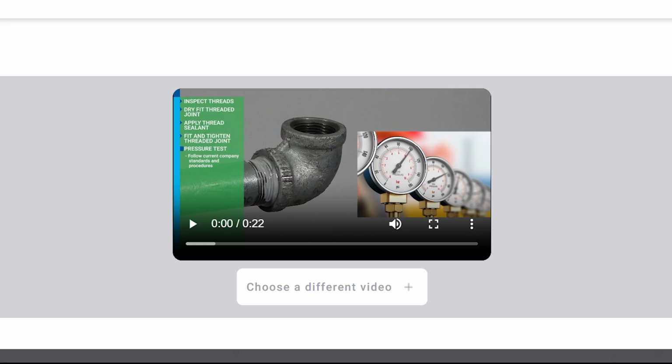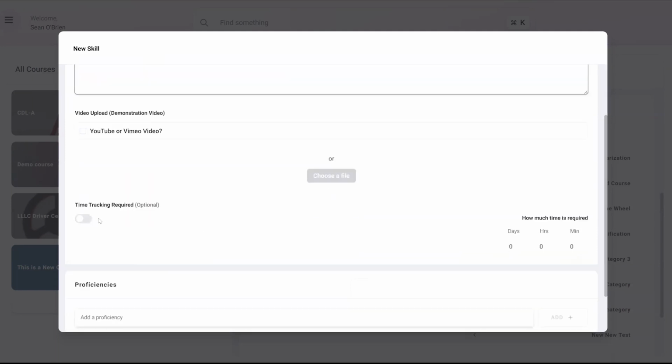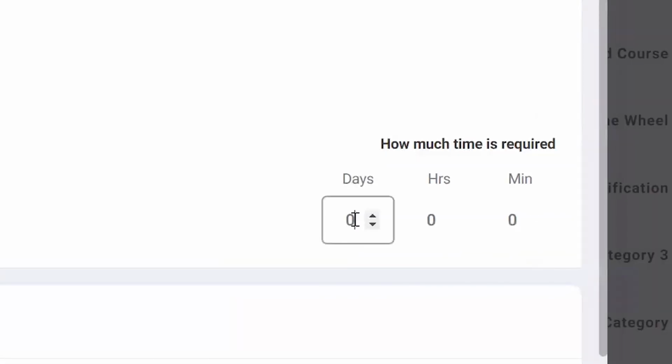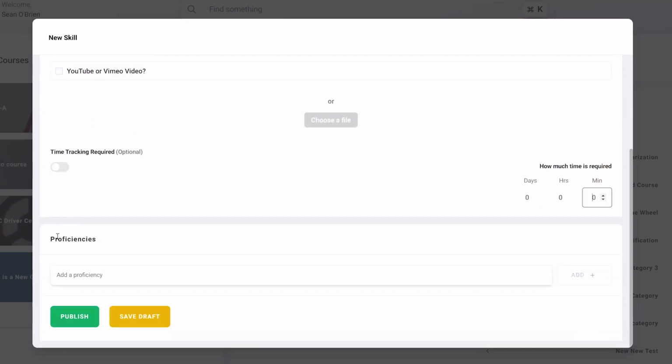Wait for the video window to appear before you proceed. This may take a few seconds. You can also publish a skill without a video, but it's not recommended. If you'd like to assign a minimum amount of training time, click here and enter it. This is optional. Next, you'll scroll down to Proficiencies.